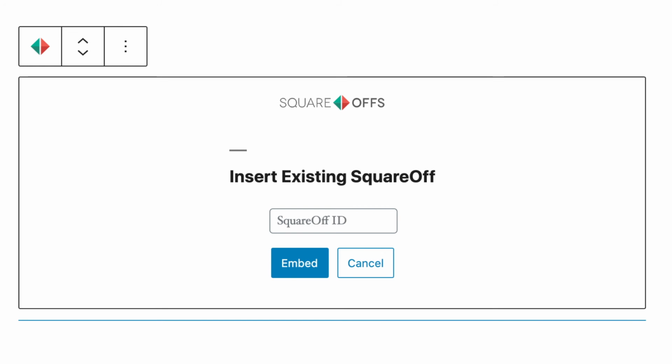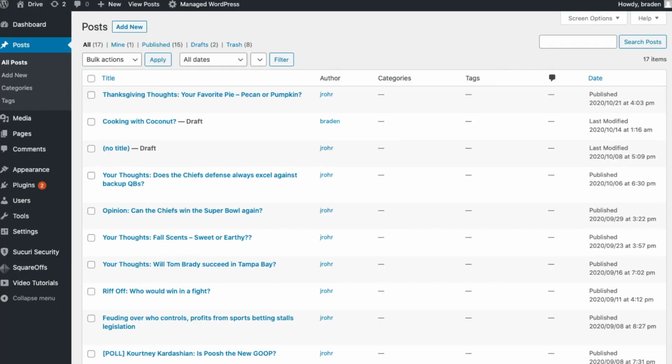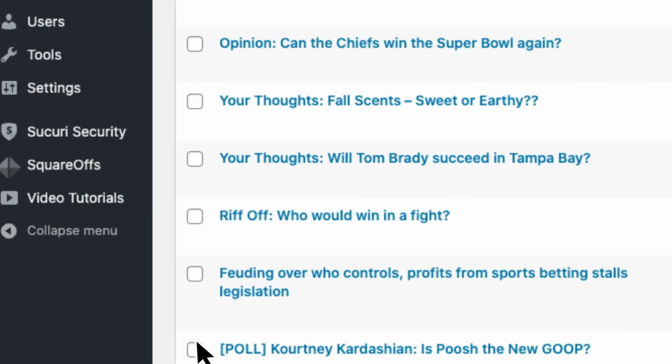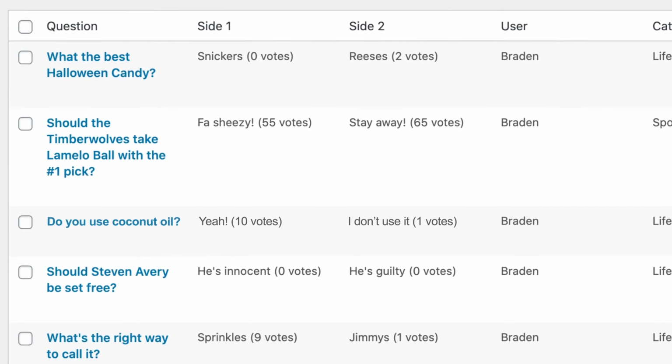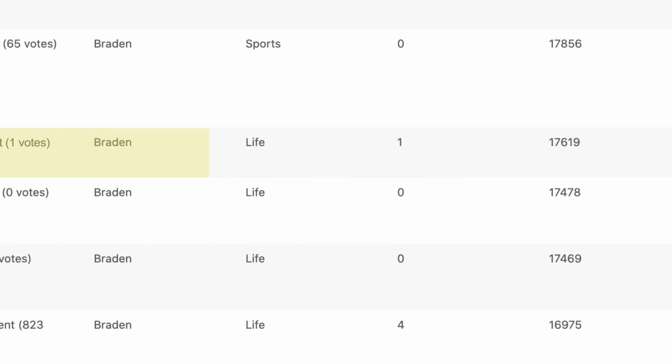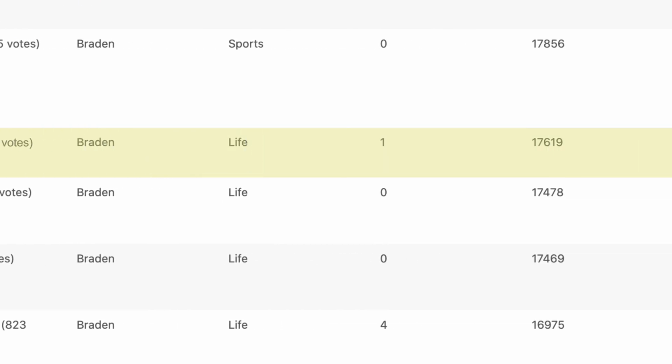To find a specific ID, hop over to the WordPress homepage and find the button labeled SquareOffs, where we were earlier. You will be taken to a page that lists all the SquareOffs you have created. Scroll through until you find the poll you want and copy the SquareOff's ID number from the very right column.